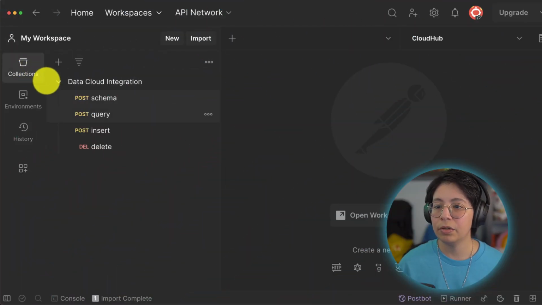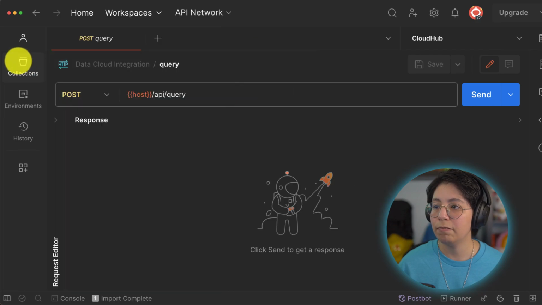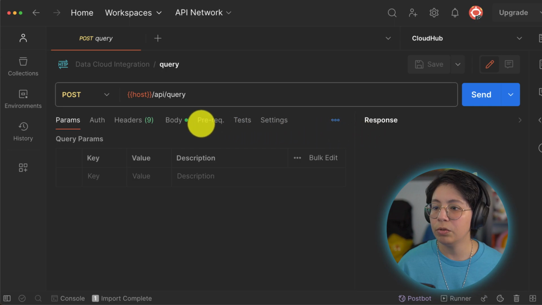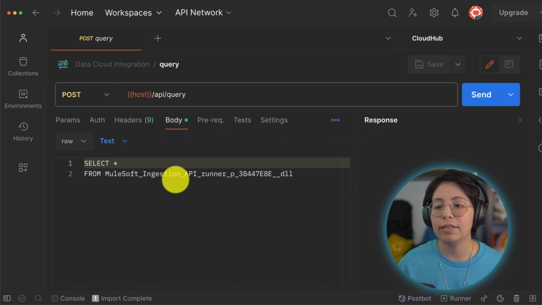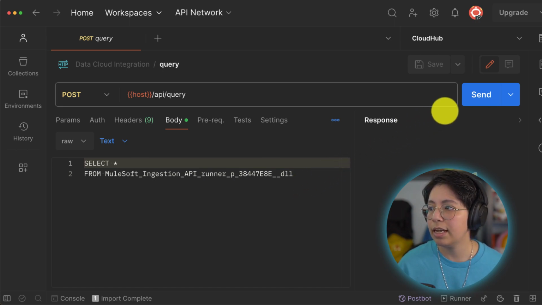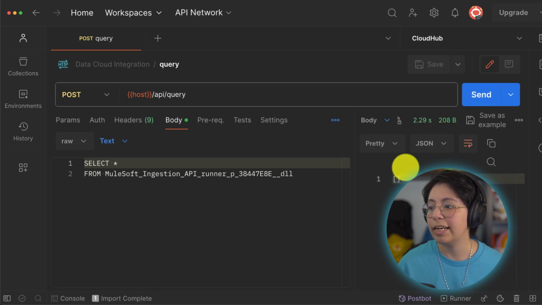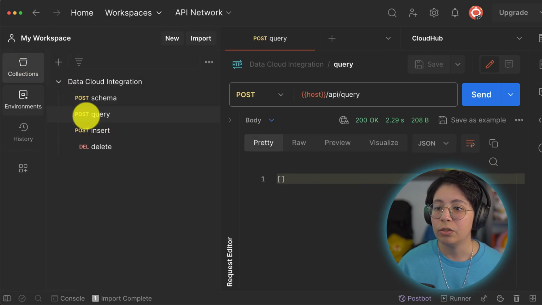All right, now the second request is the query one. So if I open that, we still have the host and then the API query. Here we don't have any parameters, but if I go to the body part, here is where we will be sending the SOQL query for your Data Cloud instance. So for example, if I have this, I can just click on send and this will query the results. In my case, right now I don't have anything, so this is why I have an empty array, but we can do some insertions.